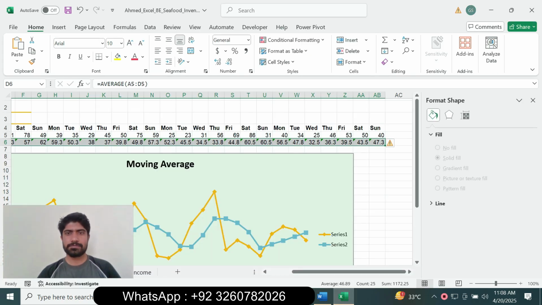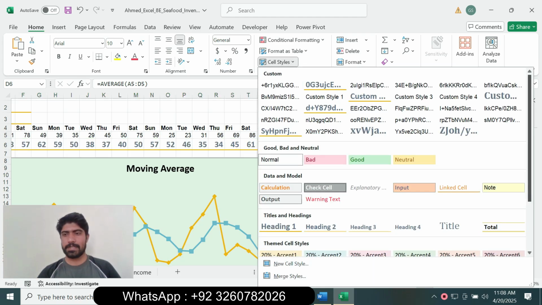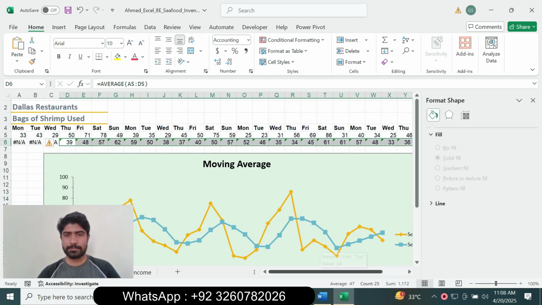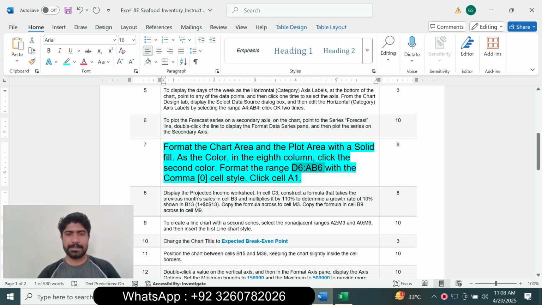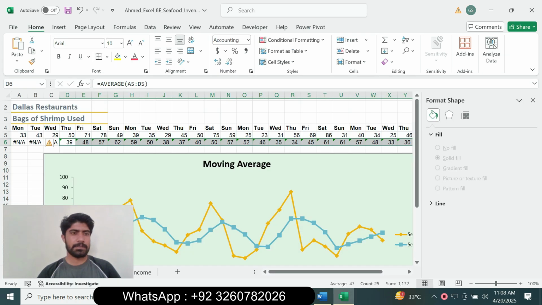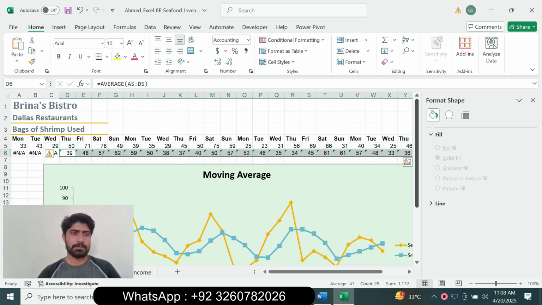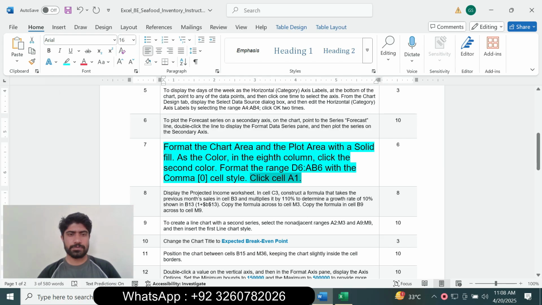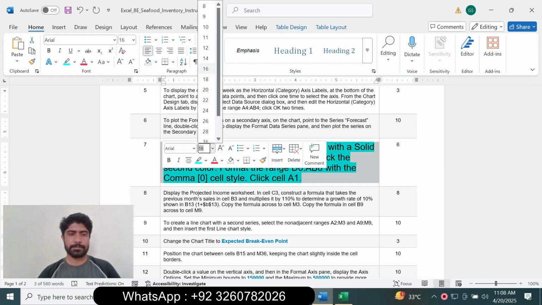Go to the Home tab, go to the Styles group, click Cell Styles and apply the Comma style with 0 decimal places. Next, click cell A1. Select cell A1. So question number 7 is complete.